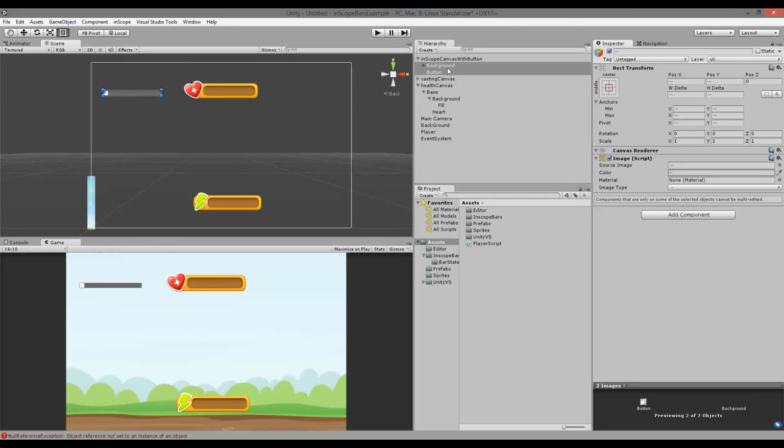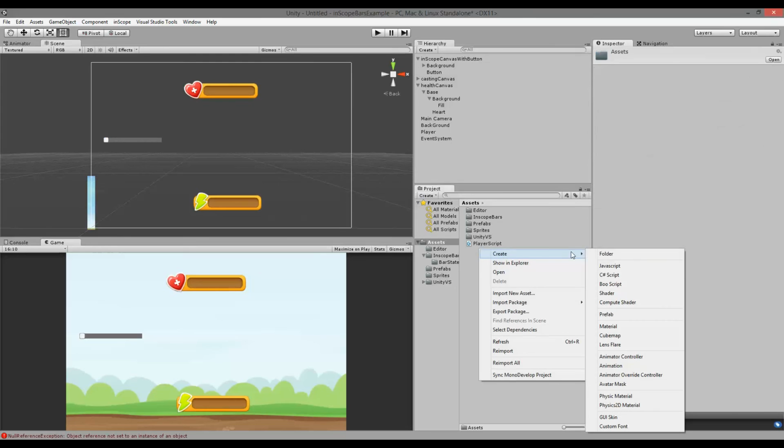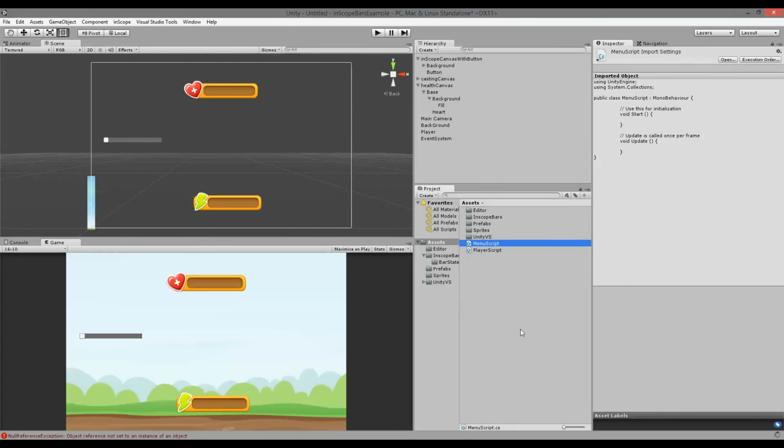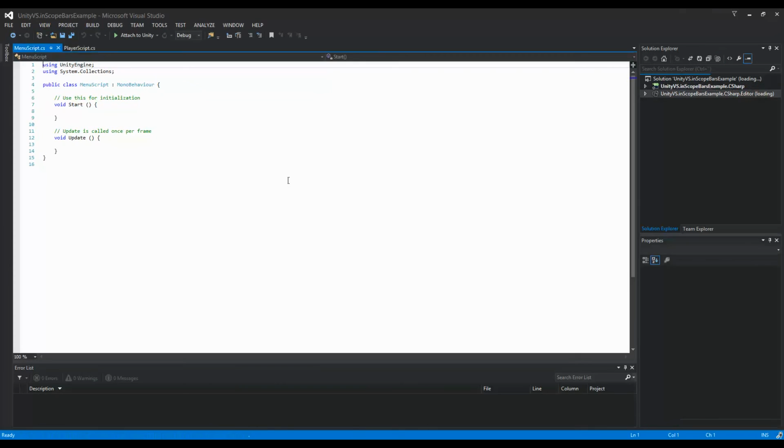So select the button in the background and move it away from the original health bar here. And then I'm going to create a new script called menu script, because I don't want the player to handle the bars in my game. Then take the menu and drag it onto my camera, for example. Double click on the menu to open it.